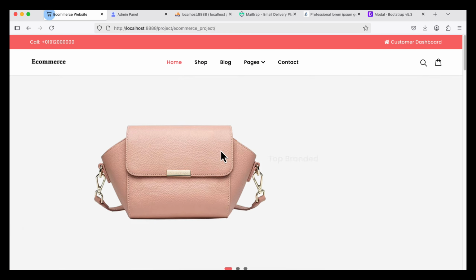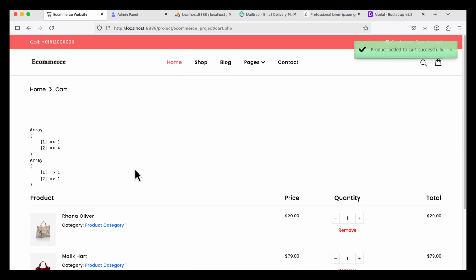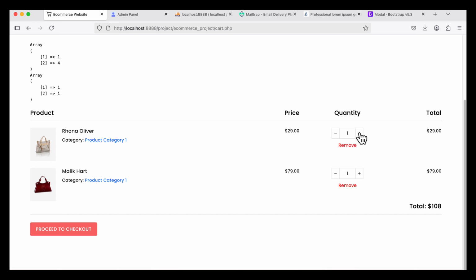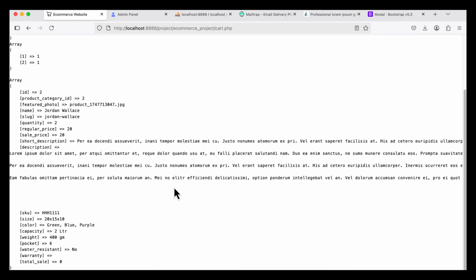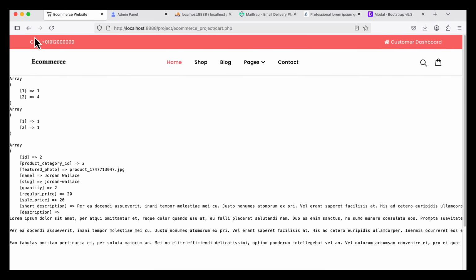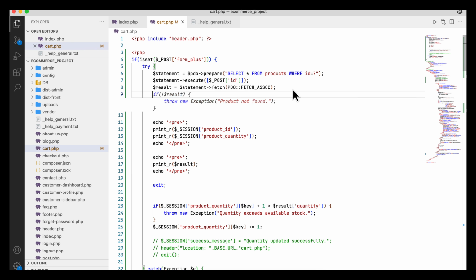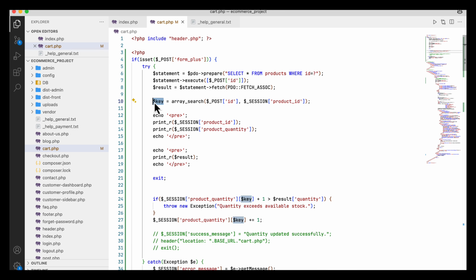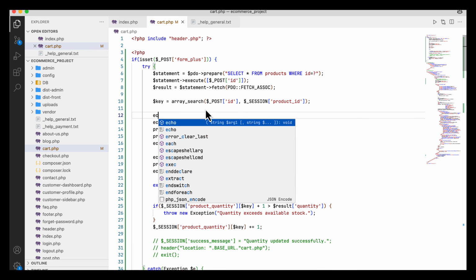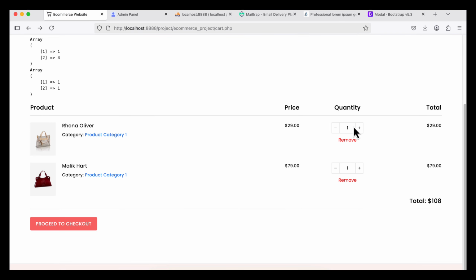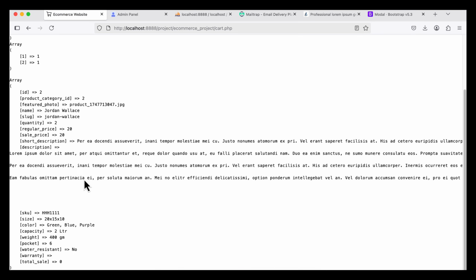Okay, I am going to add another one. 1 4, that means 1 has 1 item, 4 has 1 item. Now if I click here, what will happen? If I click here, I need to have the existing one. I am going to check first, that is the key. So if I write the key here inside, I am going to check the key. So echo key. You see, if I click here, the key has no value.